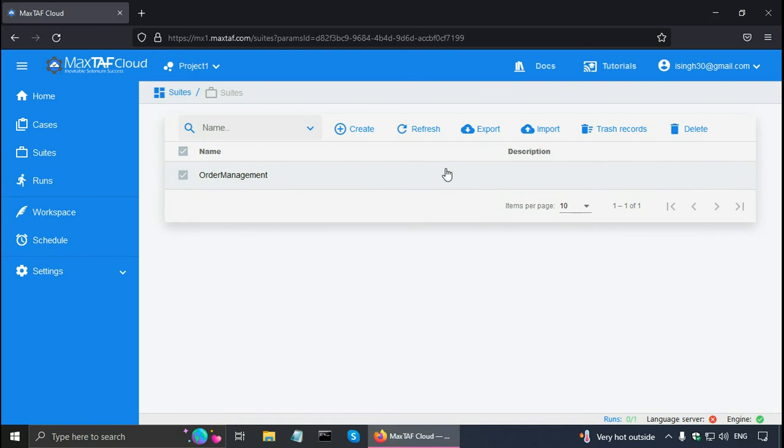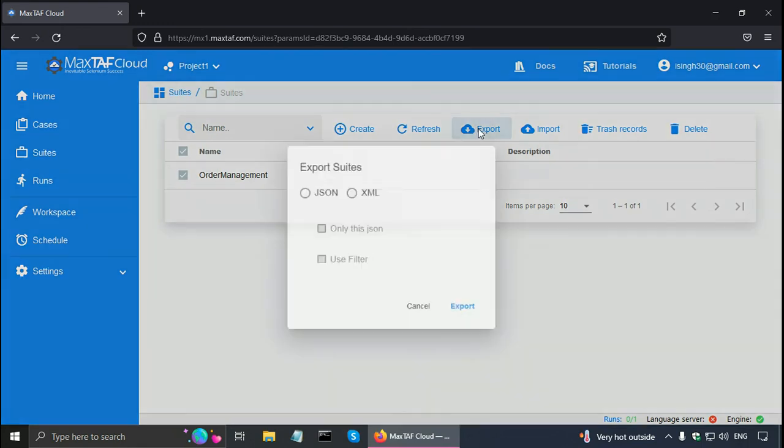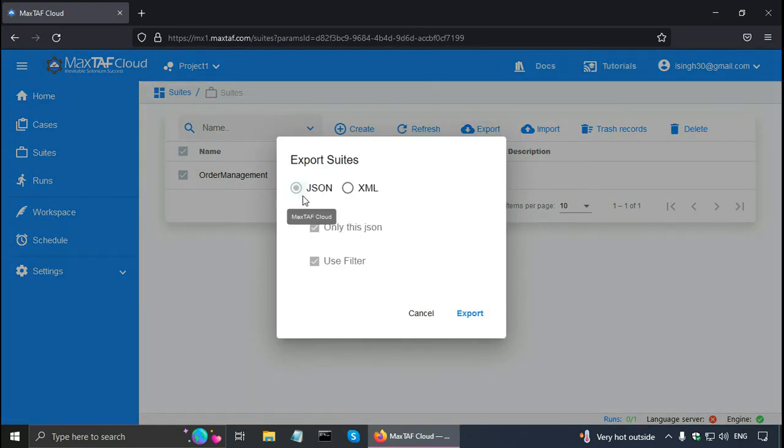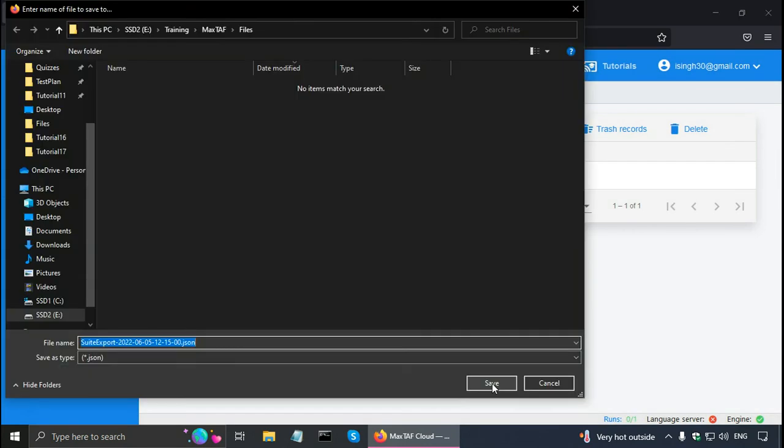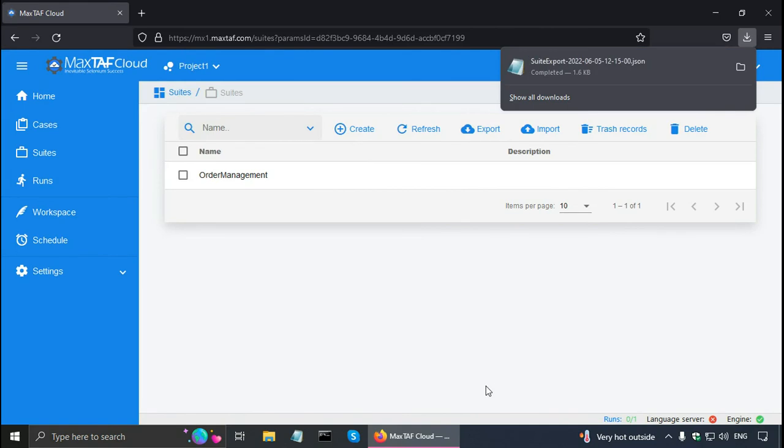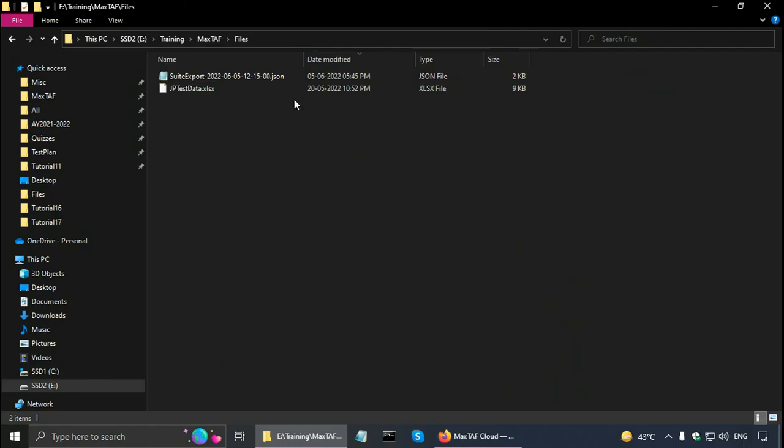I can check order management and click on export button. Now there are a couple of options. Either it can be exported as JSON file or XML file. So I'll keep the default as JSON and click on the export button. When I click export, it is going to ask where I want to save the file. So let me keep the default name and click on save. So the file has been downloaded. Let me open that location. So here is the file.